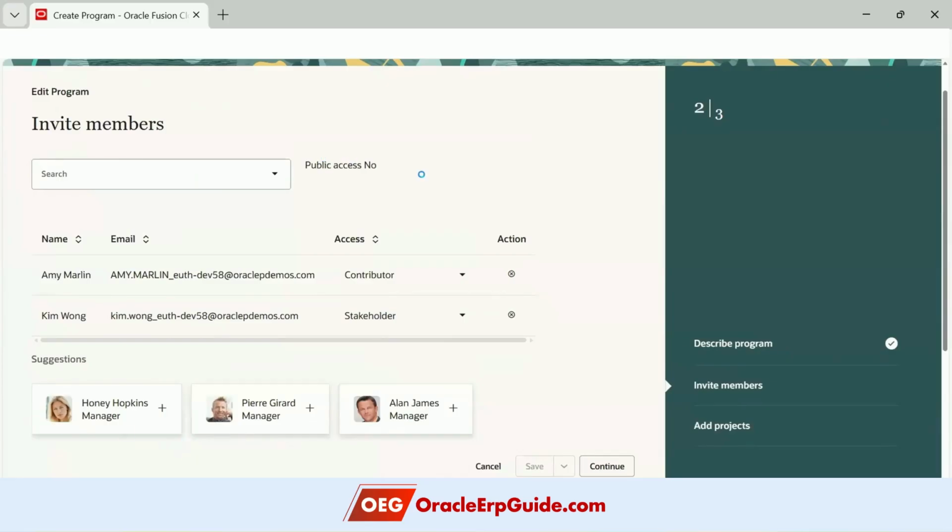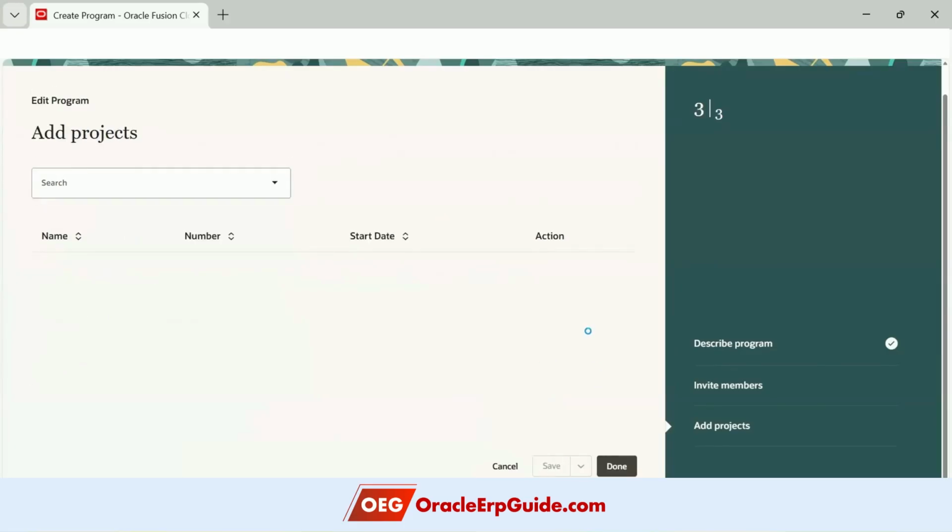Now, currently you see the public access is no. Because I have created this program as a child of another two programs. Hence, because of the security settings of those parent programs, public access is not allowed. Hence, I am not able to enable public access to this. But if I create a separate program altogether, then this public access also I can enable. What does public access mean? That any person can access the program. Any person who has the job role of a program manager or a project executive, irrespective of whether he is a contributor or a stakeholder or the owner of the program, still if the public access is enabled, he can access the program. Okay. And then we can continue.